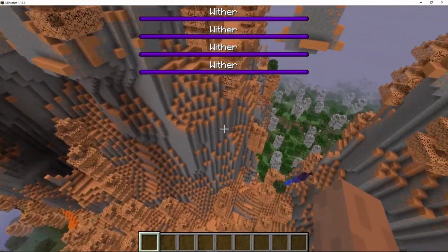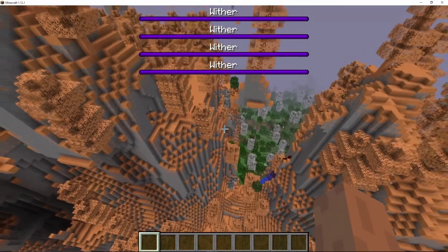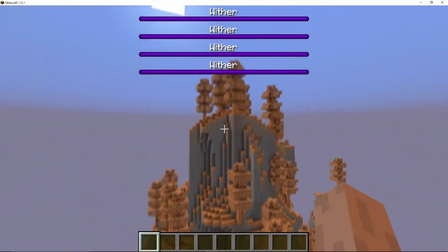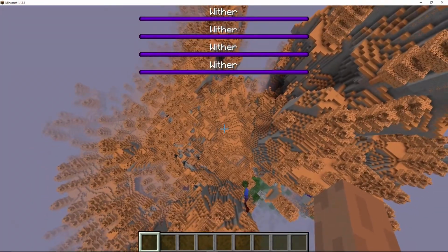So in the next episode, I will be creating a custom world type and showing you how to just have a world type with just your biome in it. And then following on from that, we'll have entities and then dimensions.